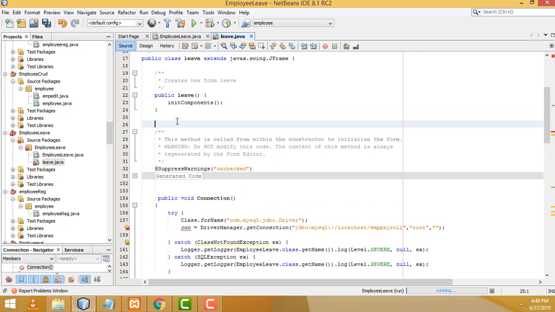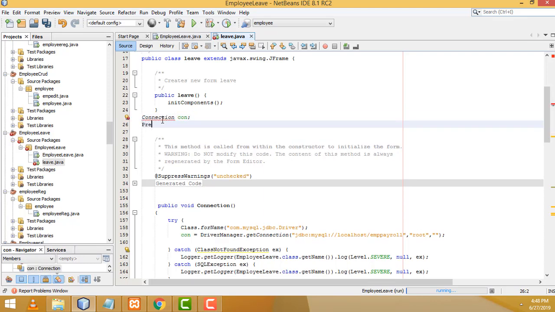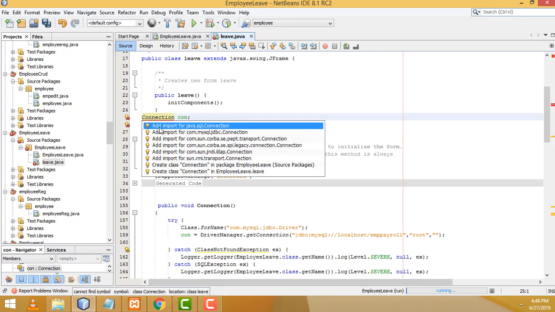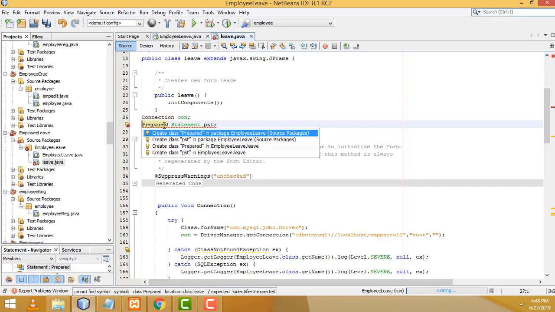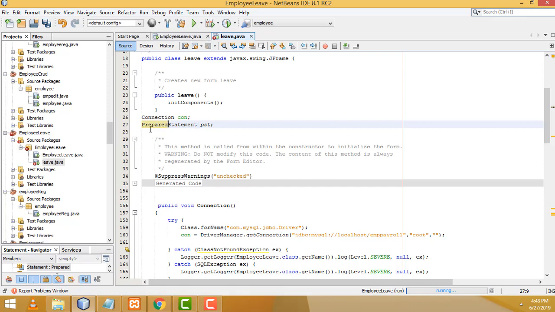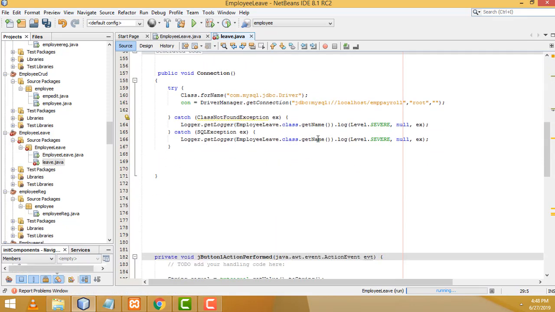So here we have to create the same thing: Connection con object and PreparedStatement pst. Here you also have to add the namespace, import this one, PreparedStatement. That's the stuff you have to do. Now the error goes away.